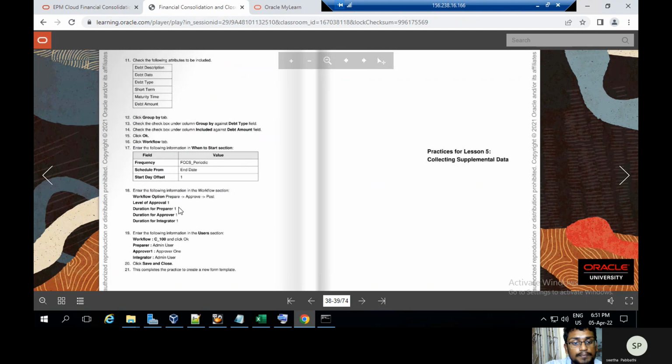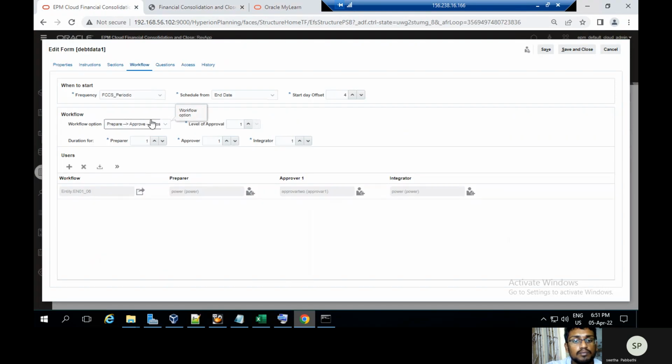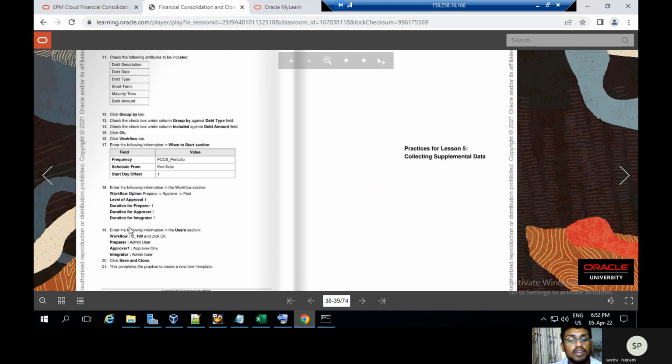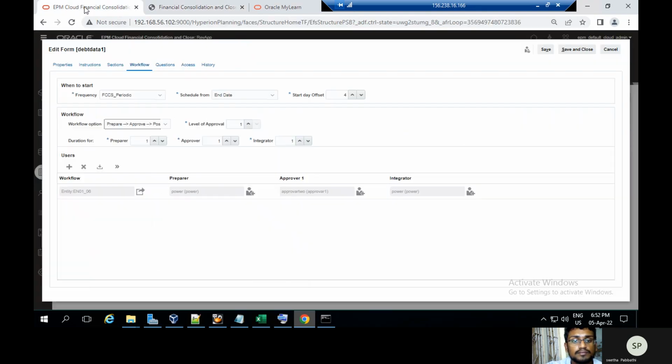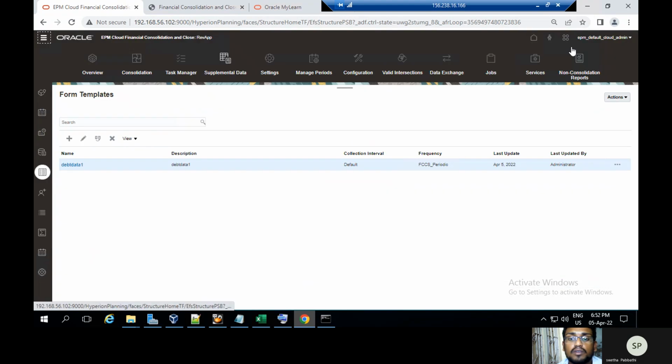So in those, you want to give for all one, and the workflow is preparer. These things are the same. After that, if you want to give any users, this is the mandatory thing. You can give the user for that workflow. I have already taken some users and entities. I want to work for the entity EN06, so I selected that. Then I am going to close.